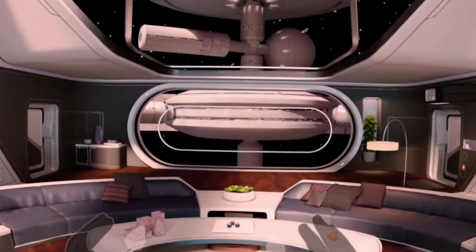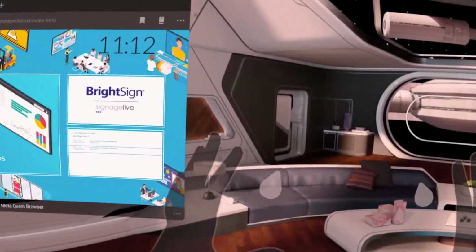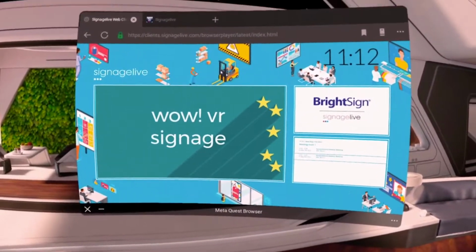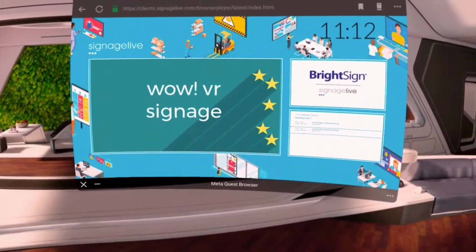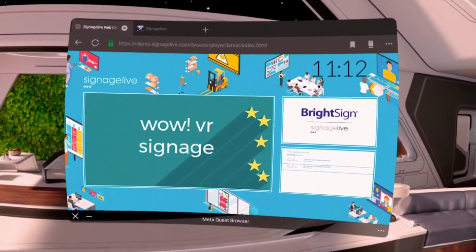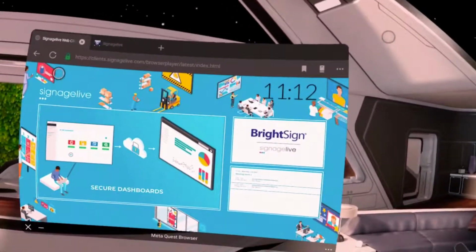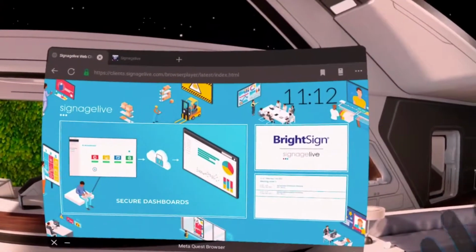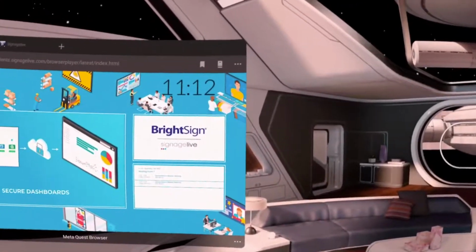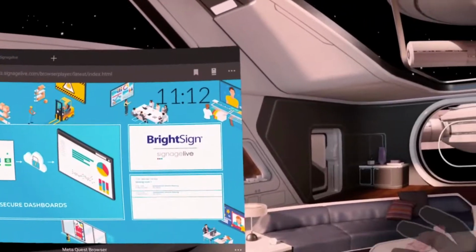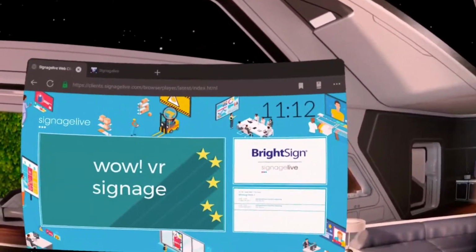So what I've actually done here is I've created a demonstration with a Signage Live browser player running in VR exactly like it would do in a real life environment. The only difference is everything here is completely virtual. Now, you could have as many of these players for things like live events in a VR environment. You could have this in a situation where you want to display content in your virtual rooms, but you want to manage your multiple rooms with different content.